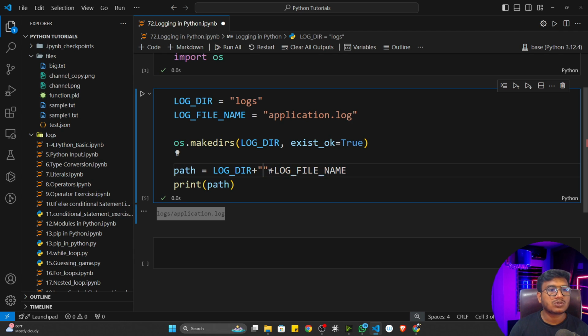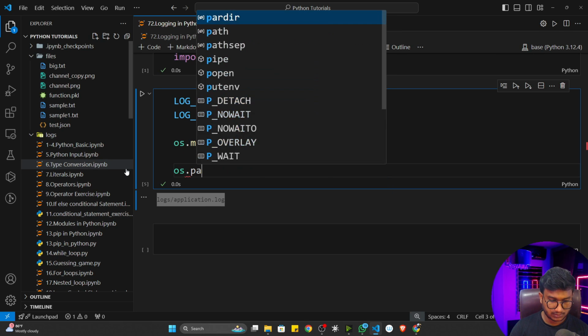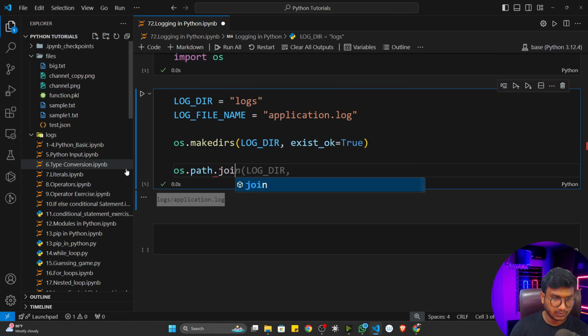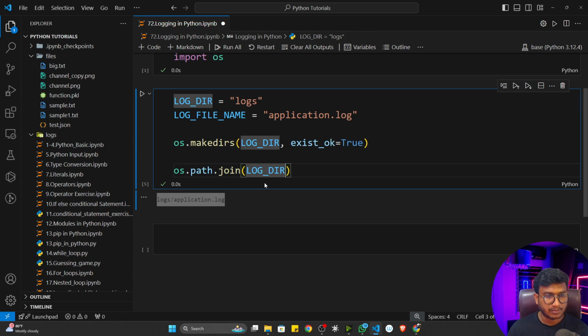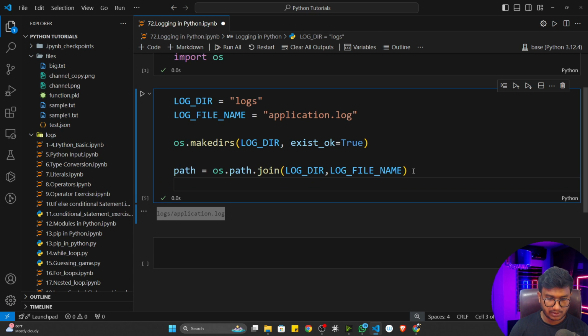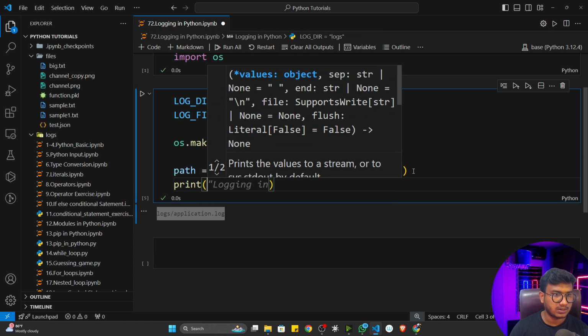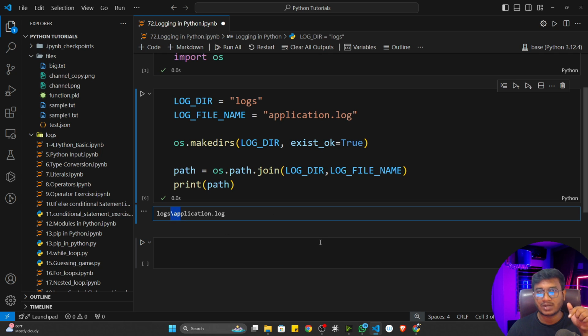So to prevent this issue, I can use another functionality from the operating system module called os.path.join. os.path.join automatically joins the path, let me show you. I need to give my directory name, a comma, and my log file name. It will automatically create the path based on your operating system. Now if I store this in a path and print my path, and execute, see, it automatically defines this path. It is using a backward slash because I'm using a Windows operating system.